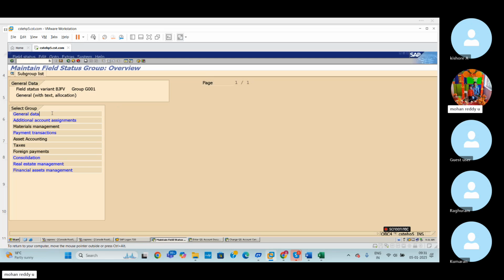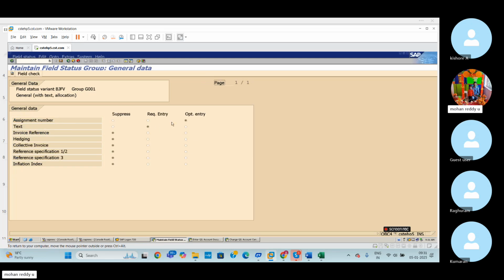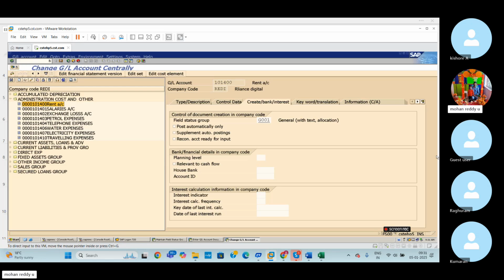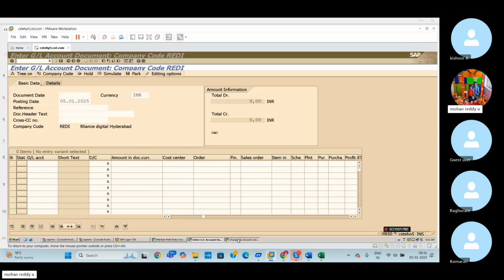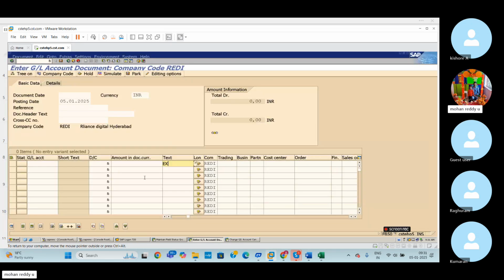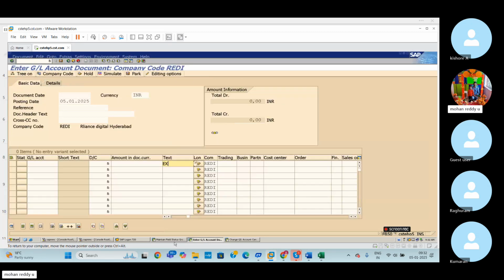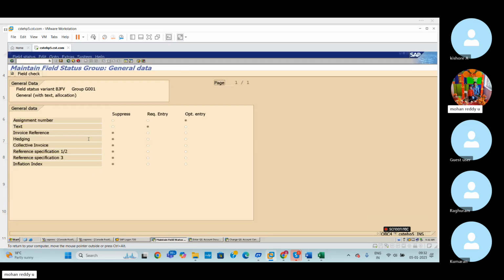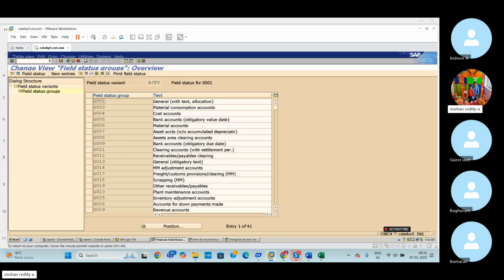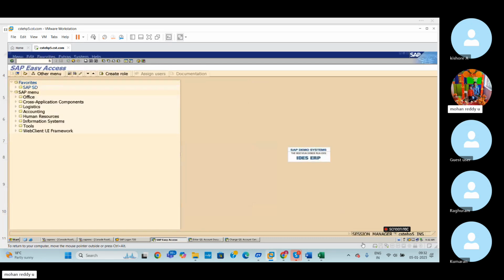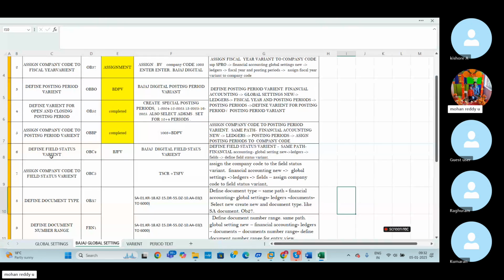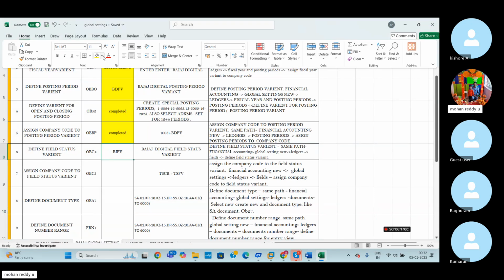G001 field status. Under the G001, what and all the fields are mandatory, what and all fields are optional. So based on that, whenever I am posting any kind of transaction under the rent relevant, then compulsory I need to update required fields. So these and all the reflections will happen from the field status groups. So I need to create the field status groups and I need to activate field status. Later, one by one, based on the GL nature, based on the GL requirement, I will update the field status group. So this is a field status group I created.